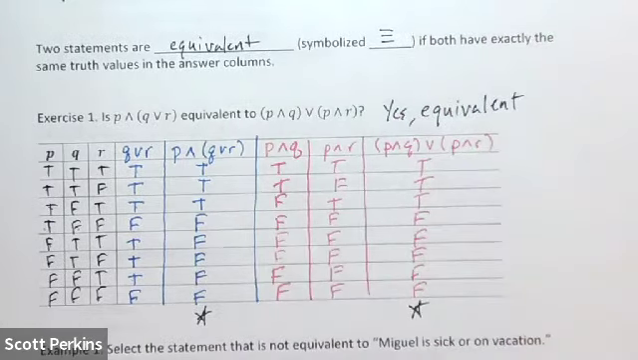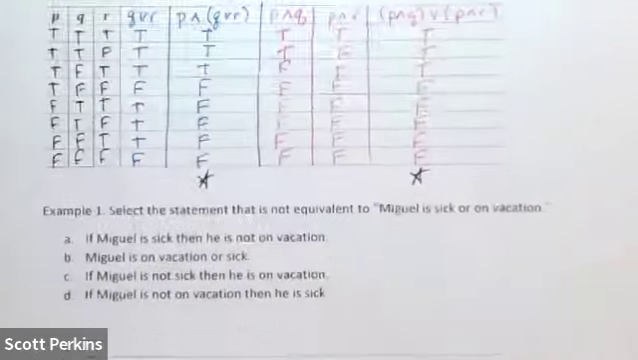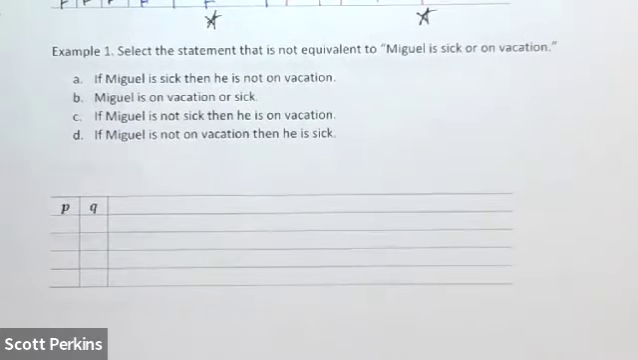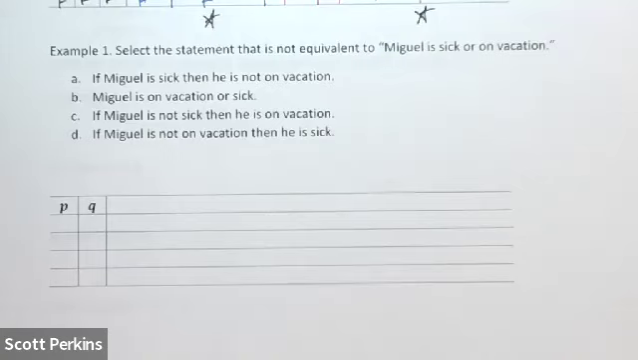All right, so now we will do this same sort of process with a statement with words. This is my example, so you don't have to pause the video. We are going to select the statement that is not equivalent to "Miguel is sick or on vacation." So here's what we're going to do first: we are going to put all of these statements into symbols.